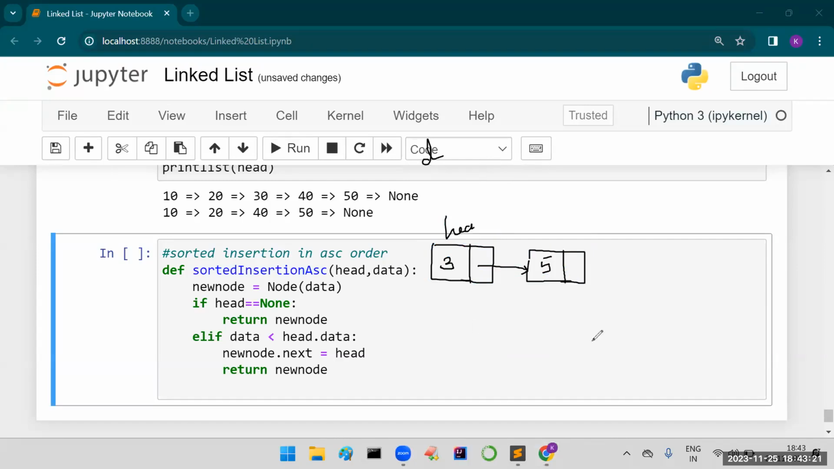Suppose consider I want to insert a new node. This is nothing but the new node. The data is 7, and the next field is none. This is the new node. Is head equal to none? No. The data which you want to insert is 7. Is it less than head node data? No. That means we have to compare and we need to insert.